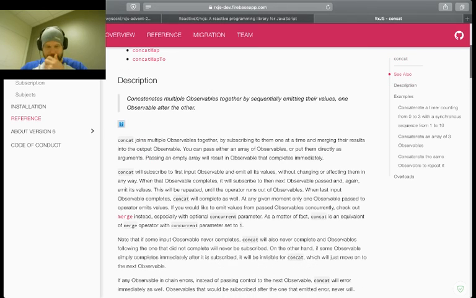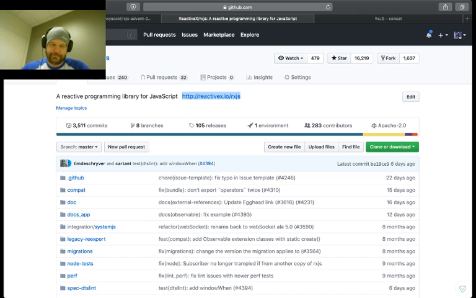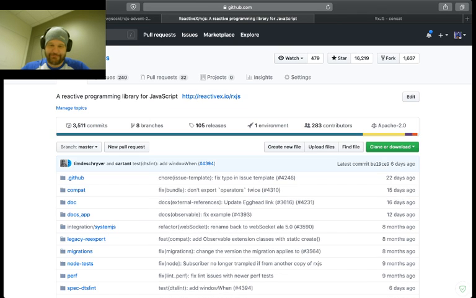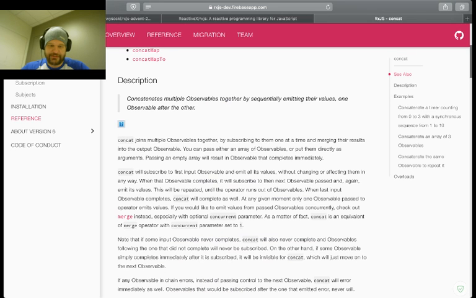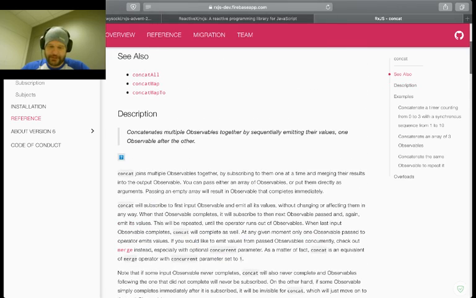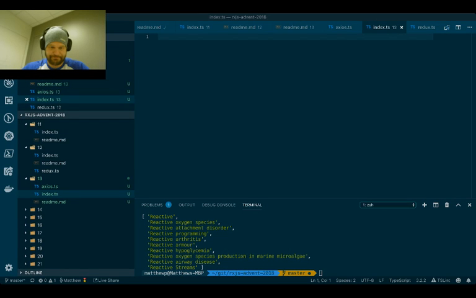But it's always great. Do read the documentation. You can find it off of ReactiveX.io. So in the GitHub repository, we have a website in here, ReactiveX.io RxJS, and that will take you to the new documentation, which has a lot of really cool and really descriptive information, including examples. So that's where we're going to start today with concat. So let's switch over to our code view and get started.